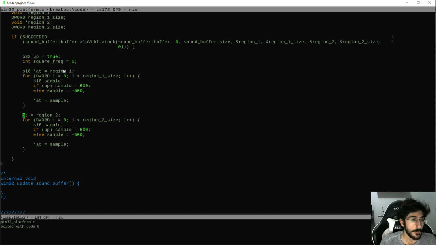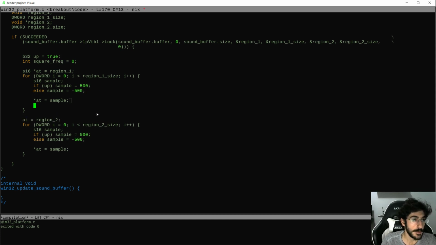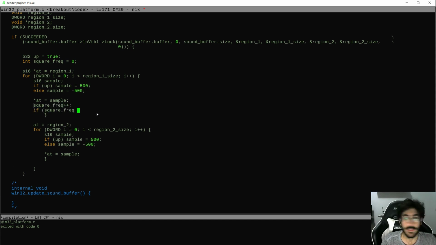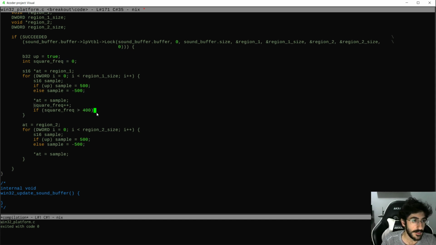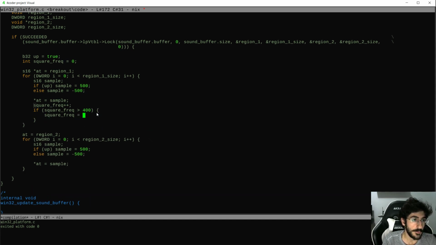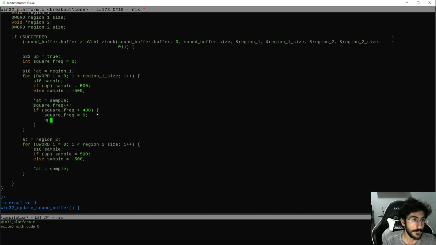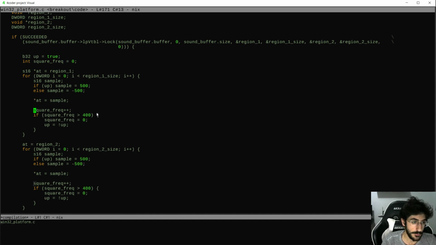Okay, now for every sample, we are also going to increment the square frequency. And if the square frequency, this is going to set the pitch of the sound. So if this guy, I'm not sure, is greater than, I think it's like 400 something, it's close to the middle A note, then I'm going to set the square frequency to 0, and I'm going to change the up. This is just for us to test with a square wave so we can hear something.